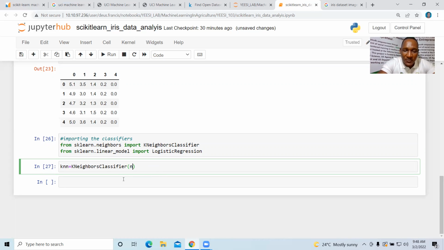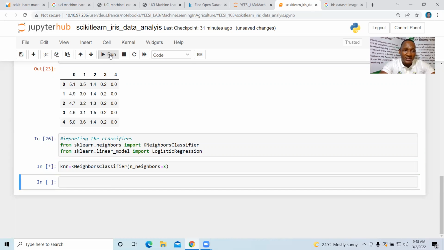Now, you have to specify a number of neighbors, because if you don't, it will just use the default value. So we can just say the k neighbors. By default it is 5, so I'll put 3. So this can be okay. You can just run it, see it's okay.